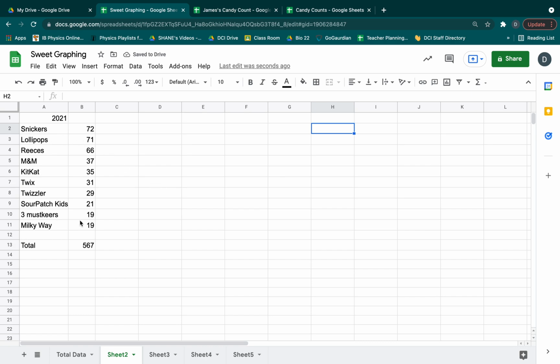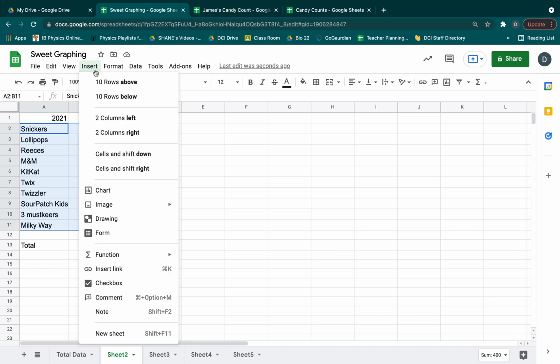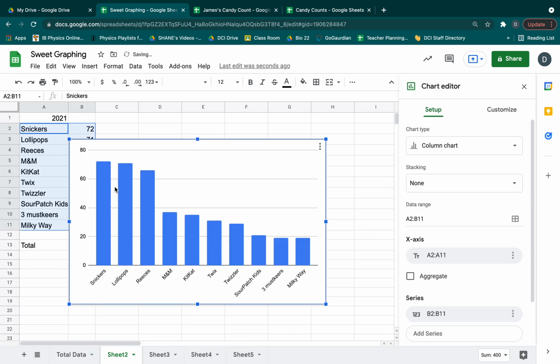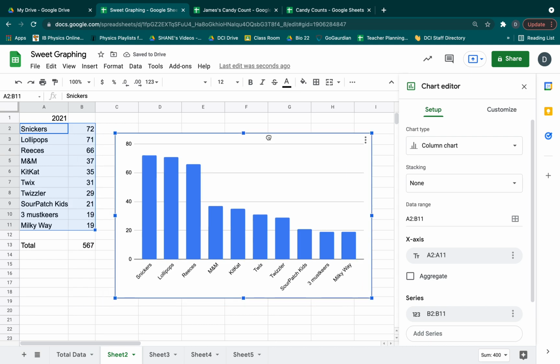In order to get a better view of this data, I am going to grab just the data itself. This is part of what was problematic when we were trying to graph the gummy bear data. All of these are numbers. All of these are the identifying words. And now I'm going to insert a chart for that. And the thing we get is a lot better.